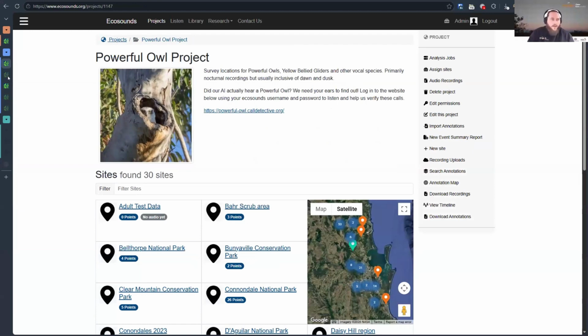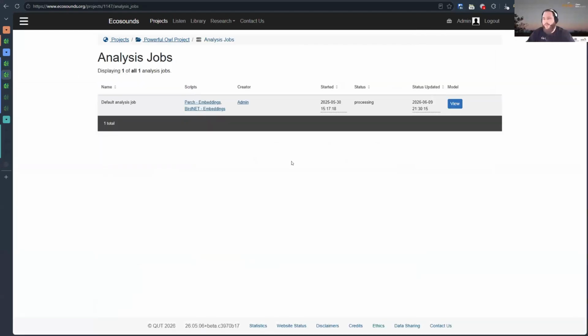To run the analysis job, you would go to the analysis jobs page and see what analysis jobs exist for your project. At the moment, users can't create an analysis job. We will make that for you. So reach out to us when you've built your recognizer, send us a link to your published recognizer, and we will set up a job here that can run automatically.